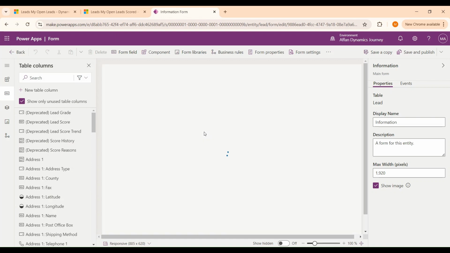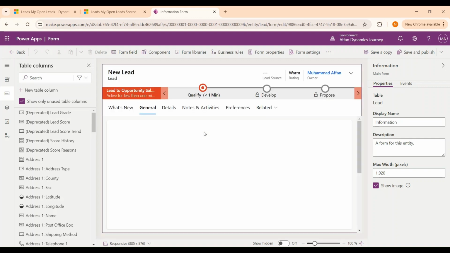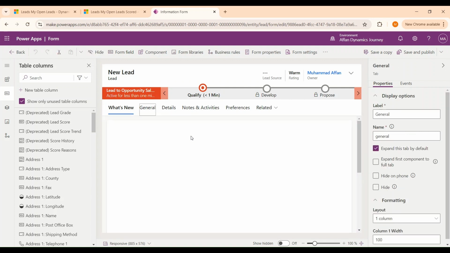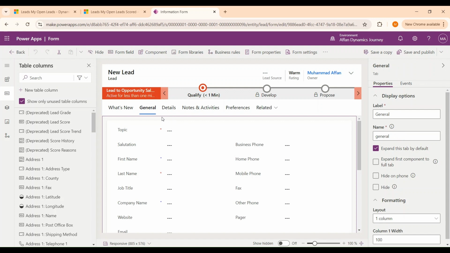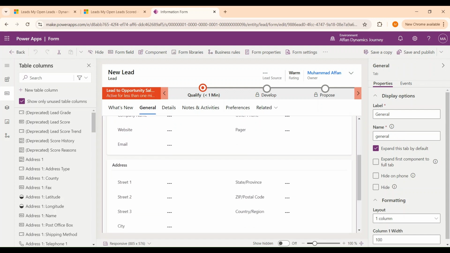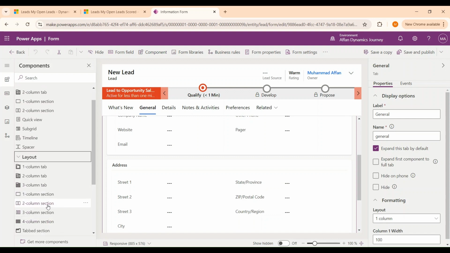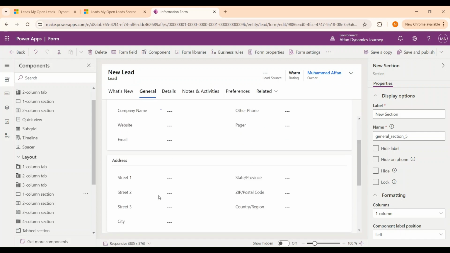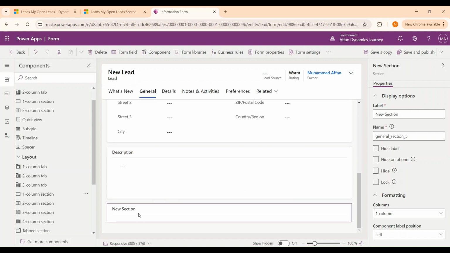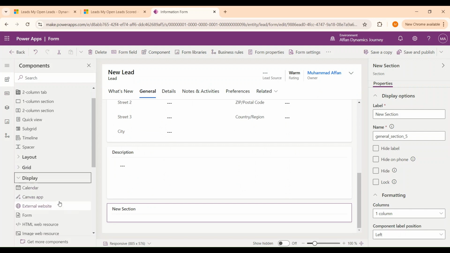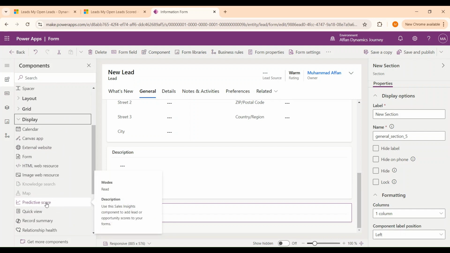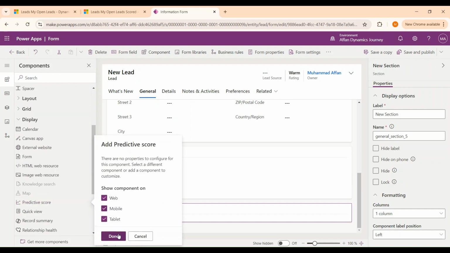Let's wait for a few seconds to open. Now we have our lead information form. Let's say if I want to place the widget on the general tab, I'll go to the components and add a one column section over here. So now we have a new section. Let's click this section and then go to display. And if you scroll down, click on predictive score and click on done.